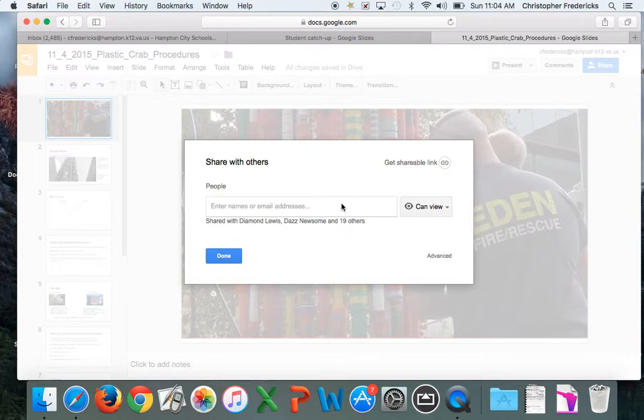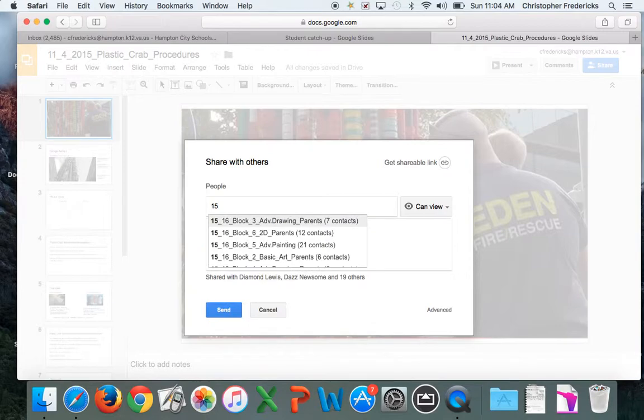And this is where it's great if you have your Google Contacts set up, because if I wanted to send this to a whole class, I already have their class titled something. So for me, it was easy to make it just 1516, the block, and then the class. And then I broke mine into parents and students for obvious reasons. If I wanted to go to the parents, go to the students, or both, it just makes it really simple.